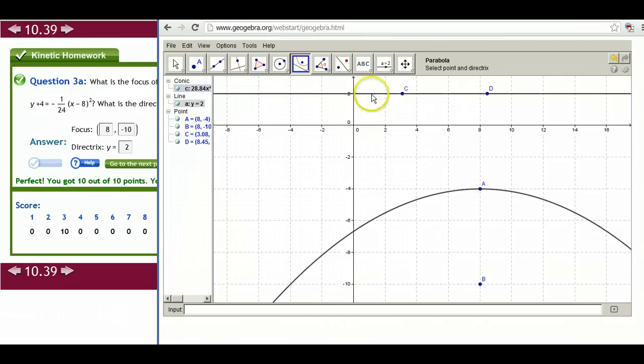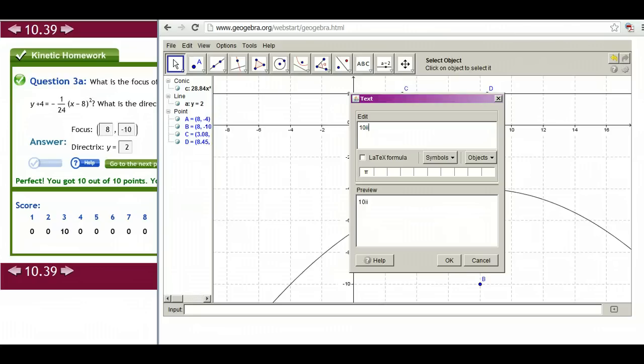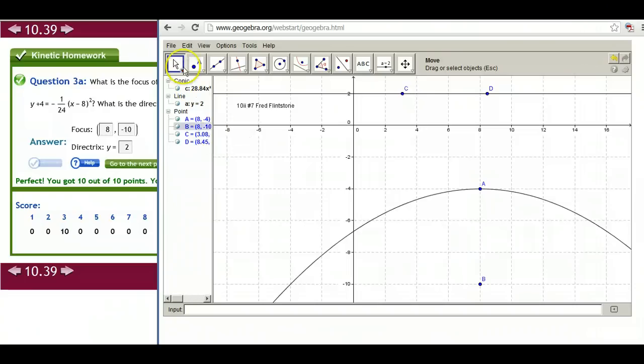And then if you're going to submit this for homework, if you click where it says ABC, we can insert some text. You need to somewhere put on there which problem this is. So if you were doing homework and this was, say, 10II number 7, you could put that on there. So 10II number 7, and then follow it up with your name just so I make sure I know who this is. We'll say this is Fred Flintstone. When I click OK, it's going to put that label there.